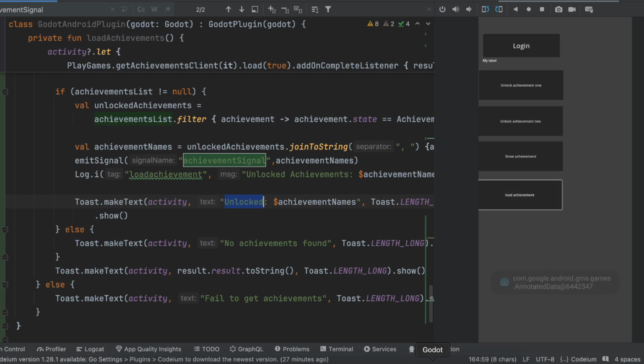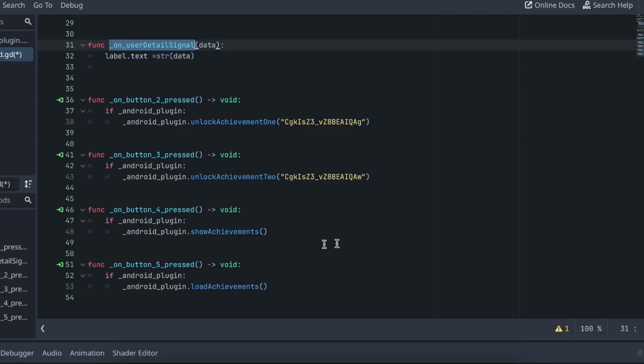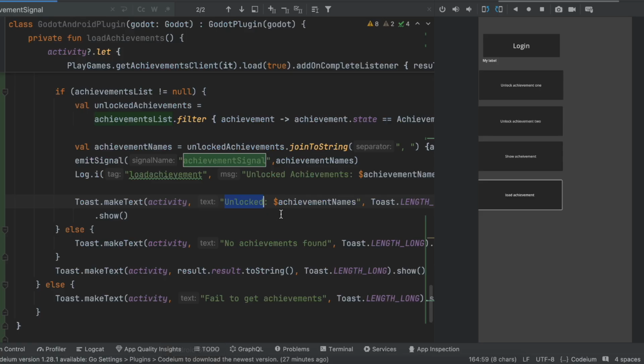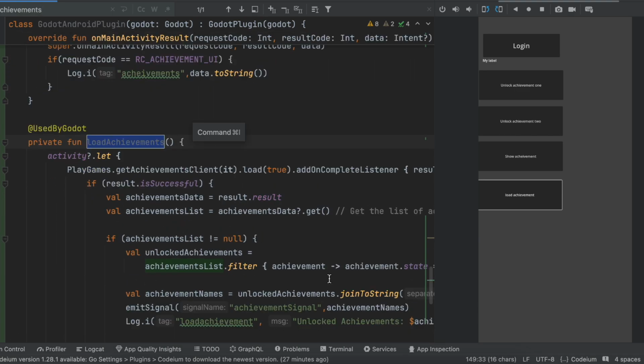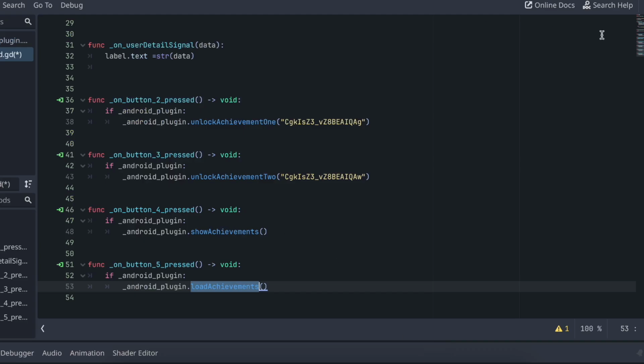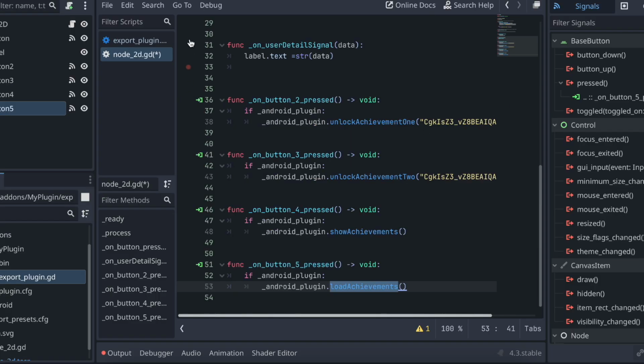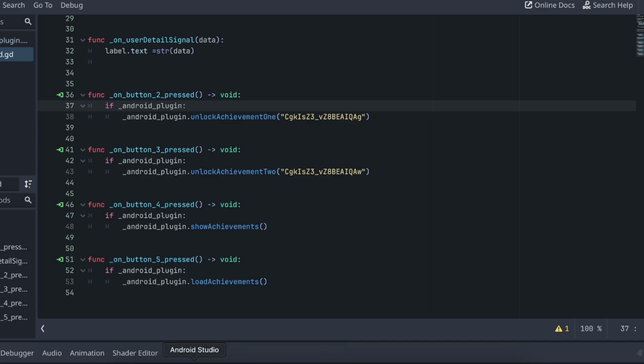I don't know, I see unlocked achievement 1. Okay, I think I have called the right method as well. Load achievements, right? Load achievements, yes, correct. The method name is also correct. Or did I assign some wrong button press? I guess button 5, this is the press on button 5 pressed. Yeah, this also looks good. Anyways, I'll come back to this later on.